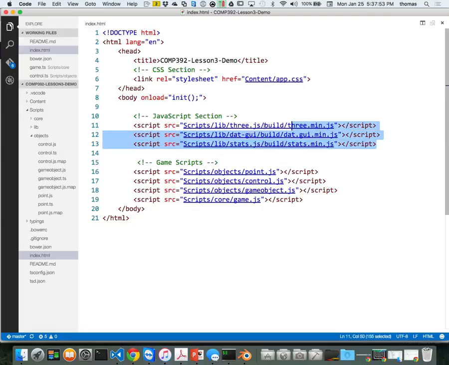So first I include my library section. These are all my libraries, my 3JS, my DAT GUI, my stats object, and then my custom scripts. These are my custom scripts I've written. So a point script, a control script, a game object script, and now, of course, my main game.ts script. Right? So I need all those pieces.